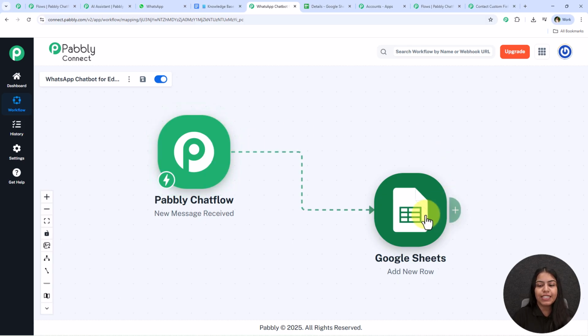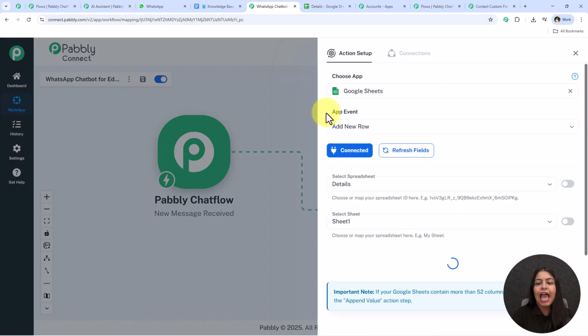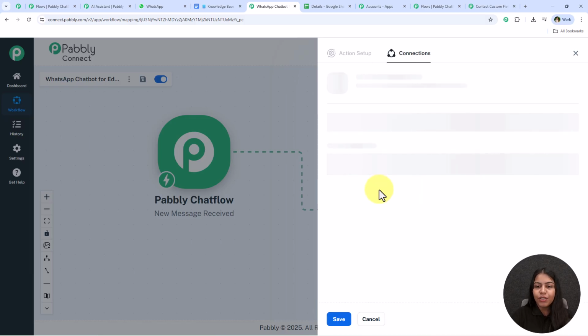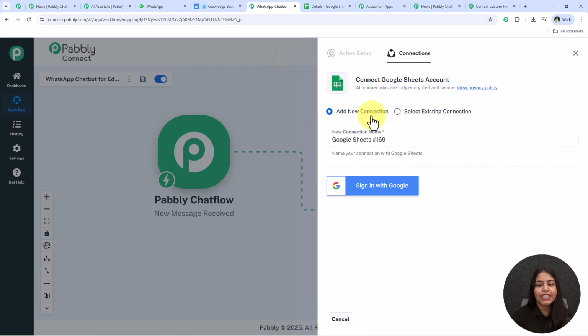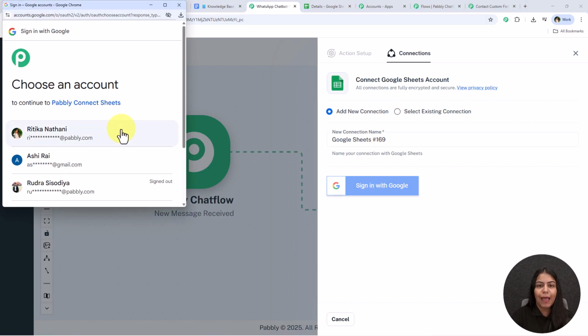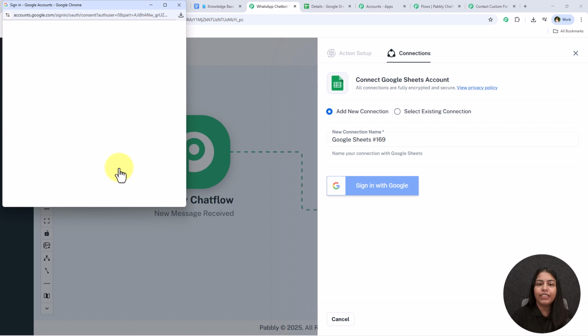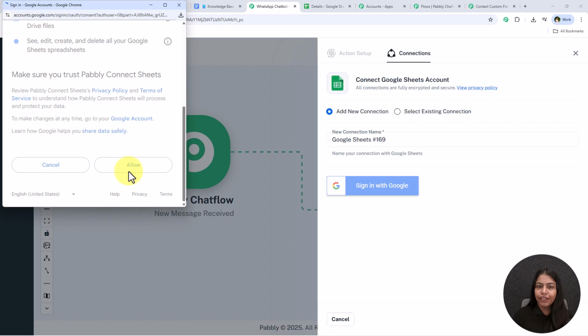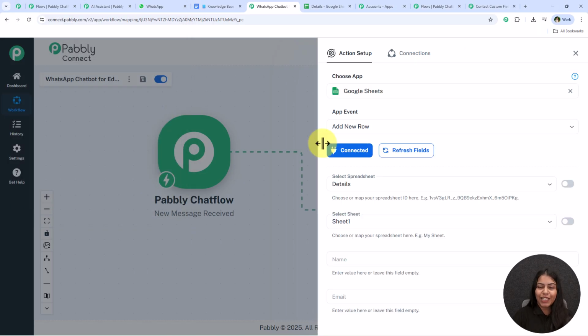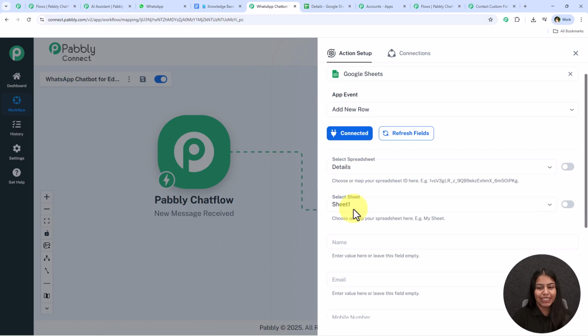You simply have to select the action as Google Sheets, and for the action event you have to select add new row and click on this connect. Once you click on this connect, you have to go to add a new connection and then sign in with Google and connect your Google Sheets with Pabbly Connect simply by selecting your Gmail account and giving Pabbly all the permissions it is asking for. You can give Pabbly all the permissions. Your data is secure with us, no need to worry. So yes, you can see that with this we have successfully created this connection.